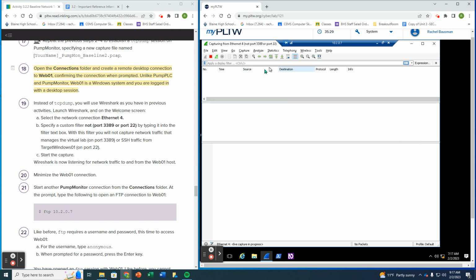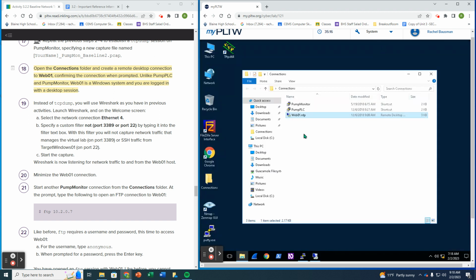And now this is starting to capture that different network traffic that is going on. So that's step number 19. I'm going to minimize my Web 01 connection. Again, I need to make sure that I'm at Web 01. I'm going to minimize that, and I'm back to my normal target Windows.